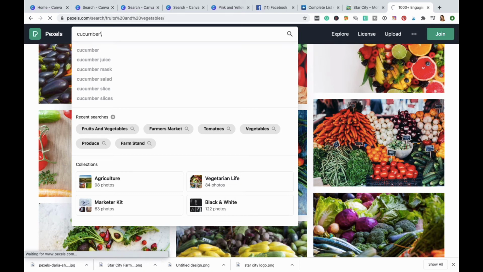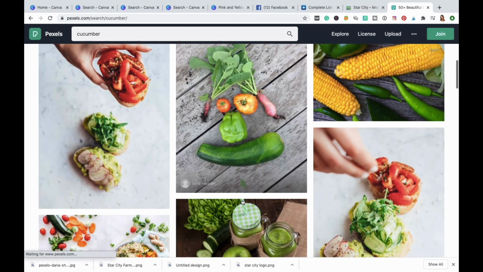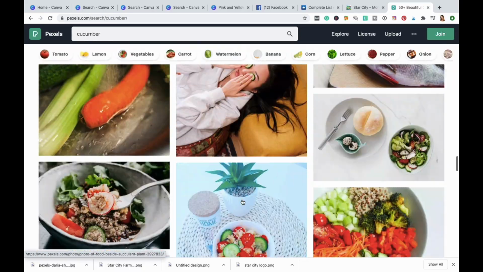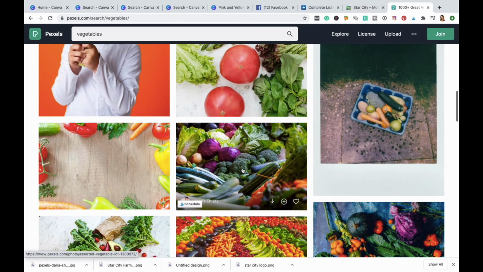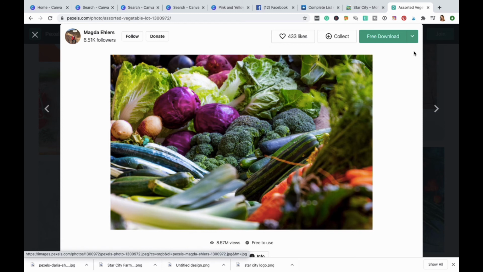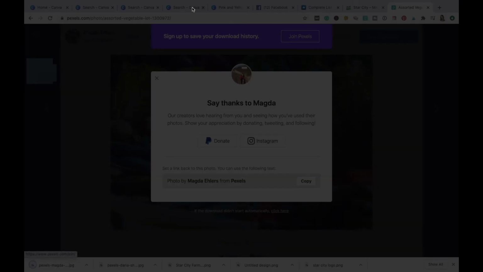My computer's being a little bit slow right now. All right. Oh, there's some zucchinis. Those are nice. Let's type in vegetables. Maybe there'll be like another picture that I like. I'm going to get crazy and choose this one right here because it has a nice assortment of greens. I'm going to pick a small image. When you click to download, you can choose your image size on Pexels and click free download. So that'll be in my downloads folder.